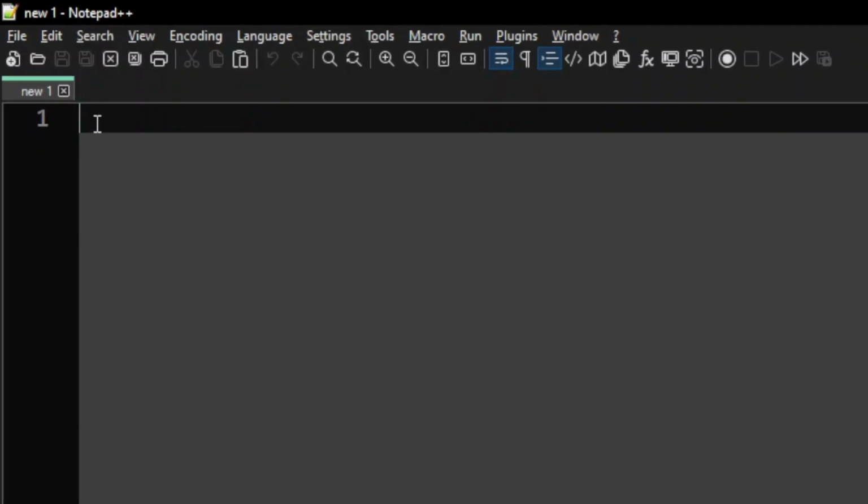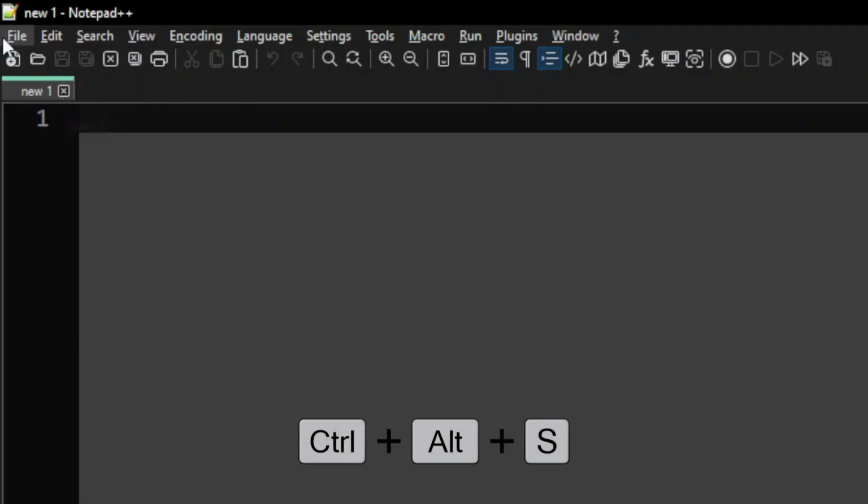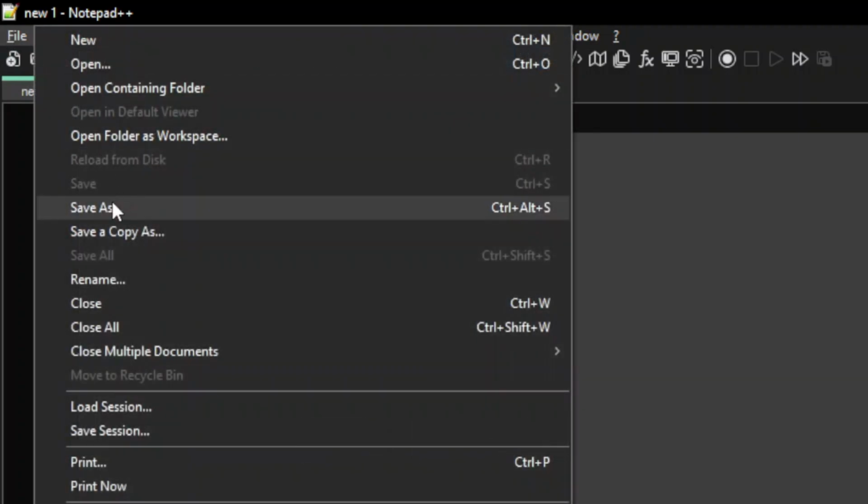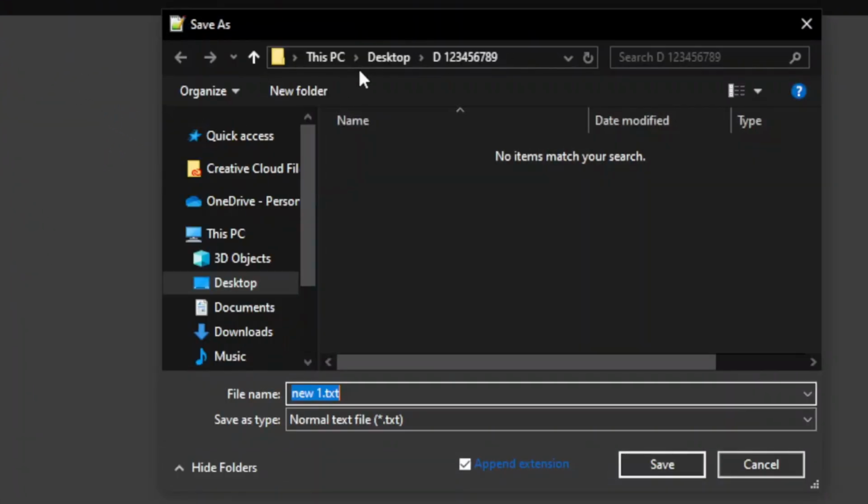And one thing you'll notice is whenever you open Notepad++, it creates a new unsaved file. So in this case, you just need to click on Ctrl+Alt+S, or you can just go to File, click on Save As. It should open a dialog box for you.